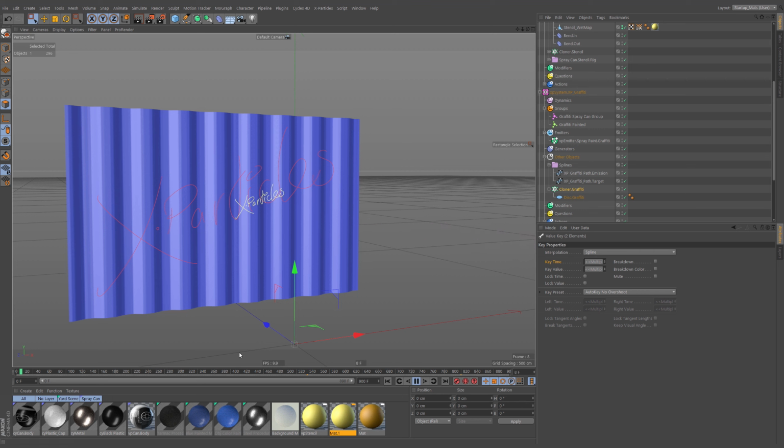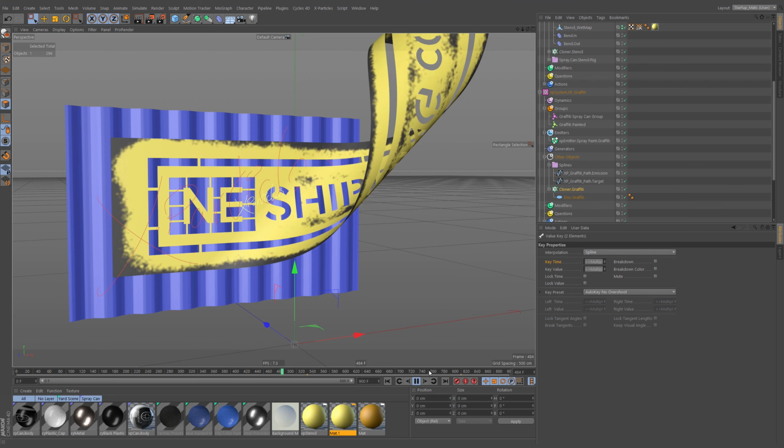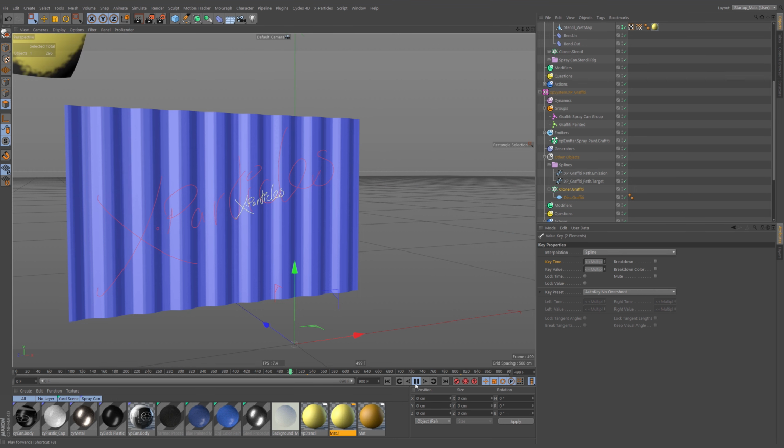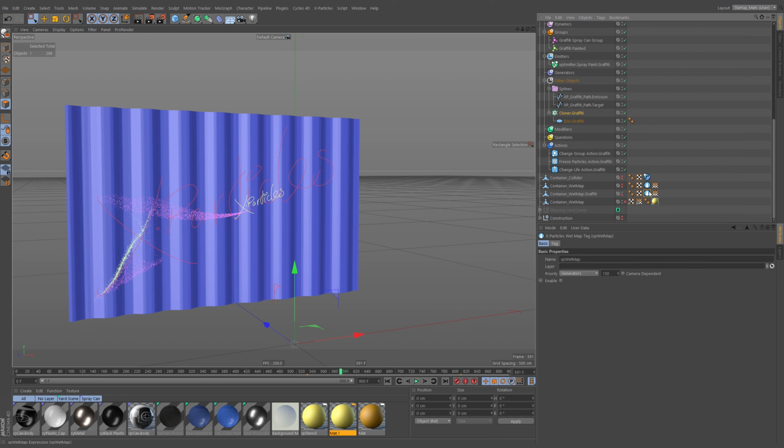Don't worry about this. When you see those weird particles everywhere, that's because I'm scrubbing when I shouldn't really be. So here we go. Away our particles go. They start emitting at the right time. And there we go. So let's get it to animate our wet map at that point as well.